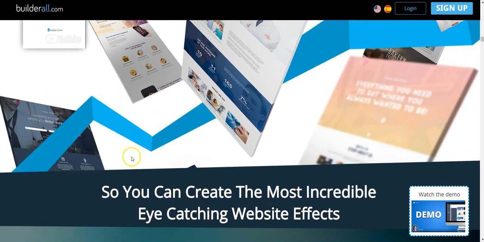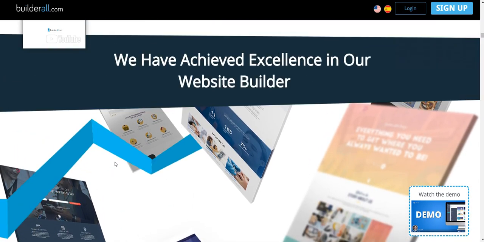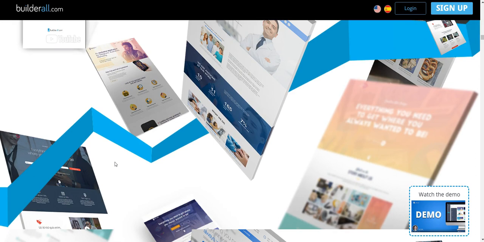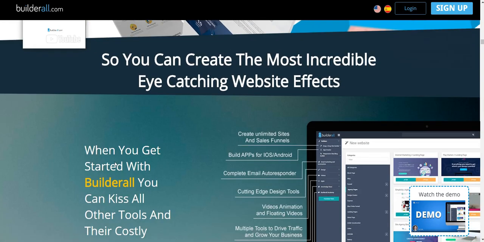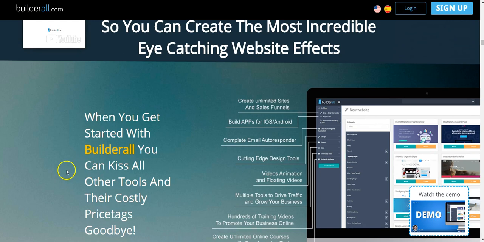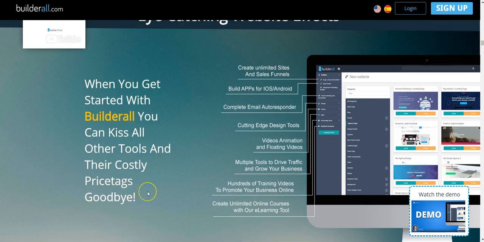we've achieved excellence in our website builder. This is an all-in-one system that allows you to create complete websites using their templates or completely from scratch using your own design. When you get started with Builderall, you can kiss other tools and their costly price tags goodbye. I mean, that's true, because you've already got unlimited sites and sales funnels, build apps, complete email autoresponder. You can design videos, and you can design courses and membership sites, and you can do all of this in one dashboard, in one system.